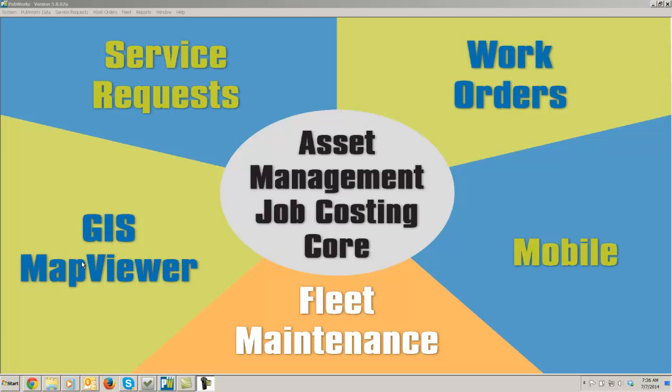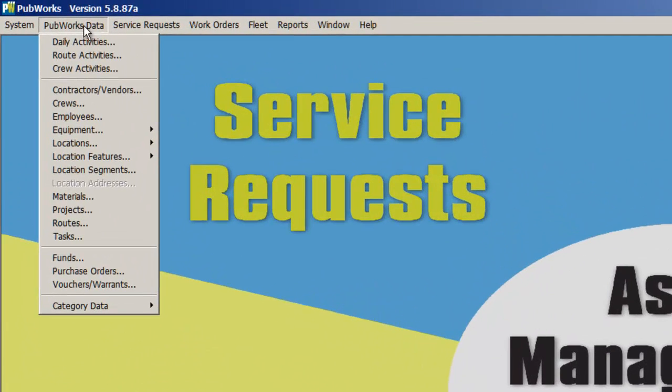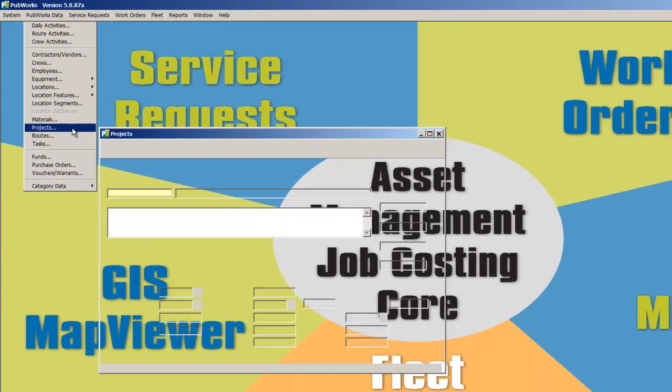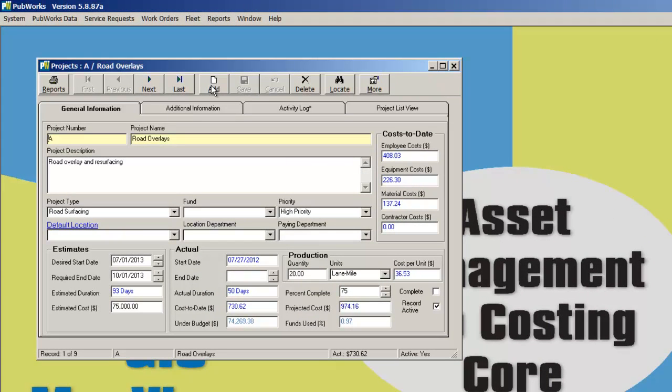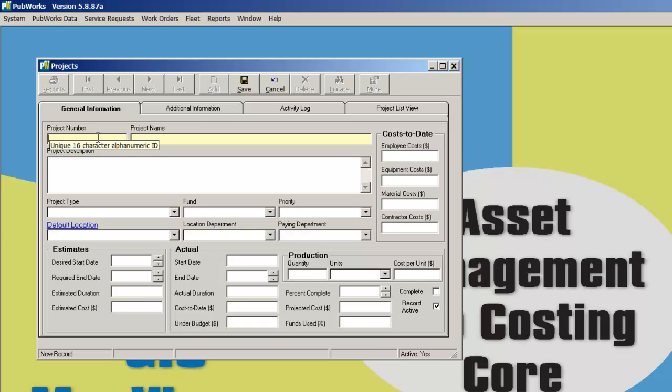So now let's add a project. So we go to PubWorks Data, and from PubWorks Data we go down to Projects, and here under Projects we see the Add button, and we go to Add, and notice that there are yellow fields and white fields. The yellow fields are the ones that are required. The white fields are all optional.